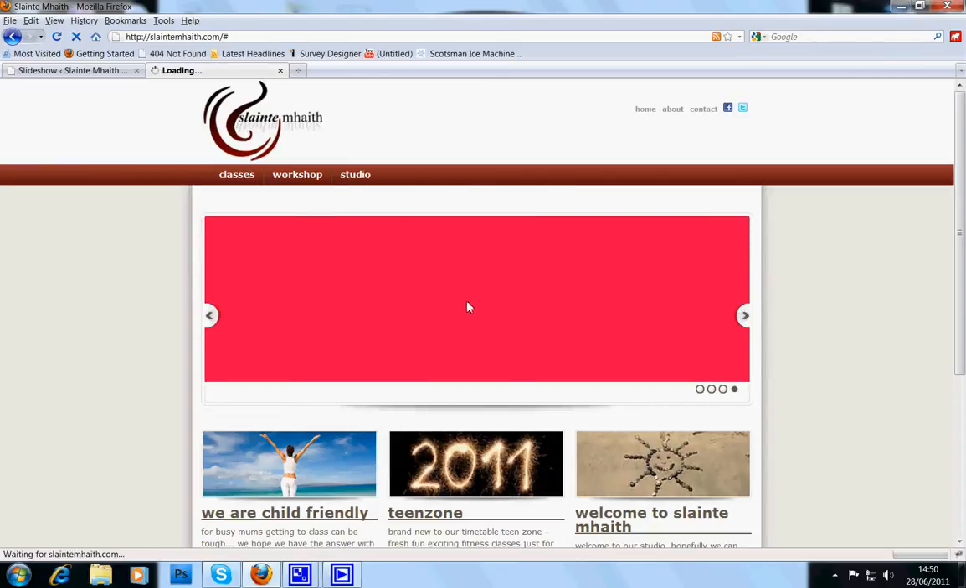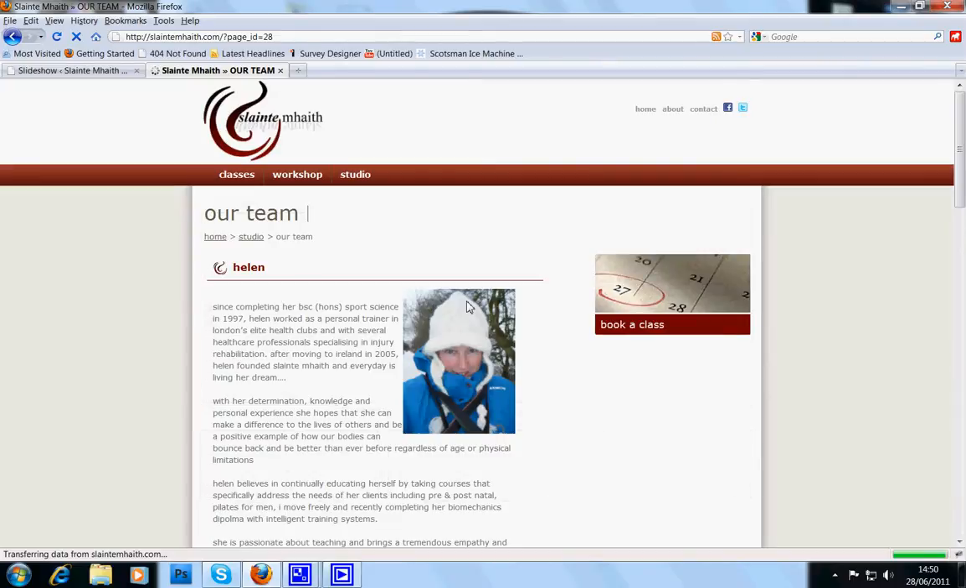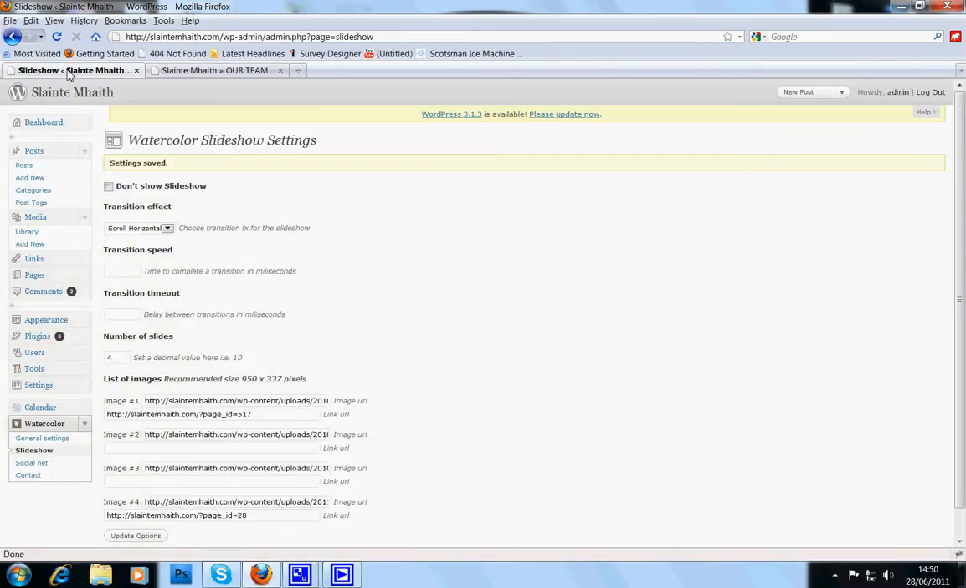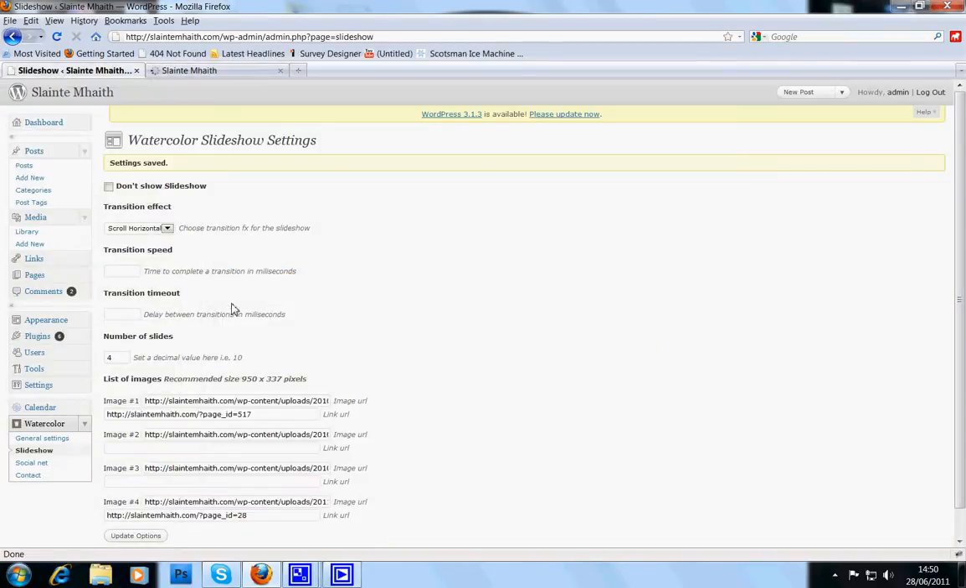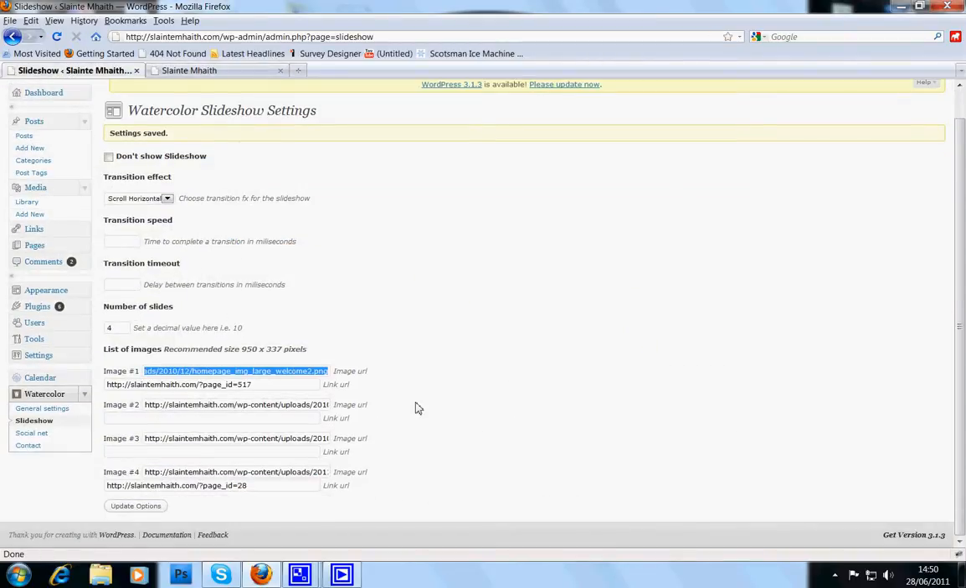So if I just click here, it should take me to our team page. Okay, so simple as that. That's how it's done. Again, if you wanted to change that image, the first image, you simply select it and delete it, and paste in the address of the image that you wanted to show. I'm going to take off that link, because I don't want any links here.